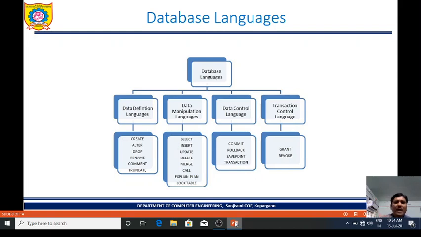It means we are going to add some more columns, or we can delete the existing column. Then we use the drop command. By using drop, we can drop the entire schema relation structure. Then by using rename, we can rename the column name. We use comment, we use truncate.